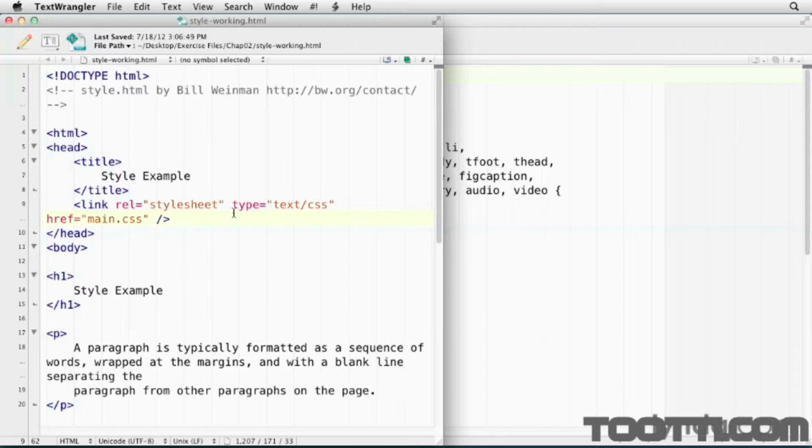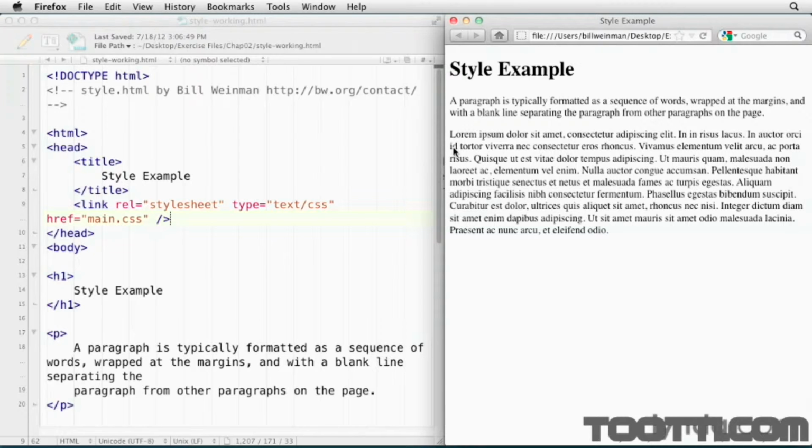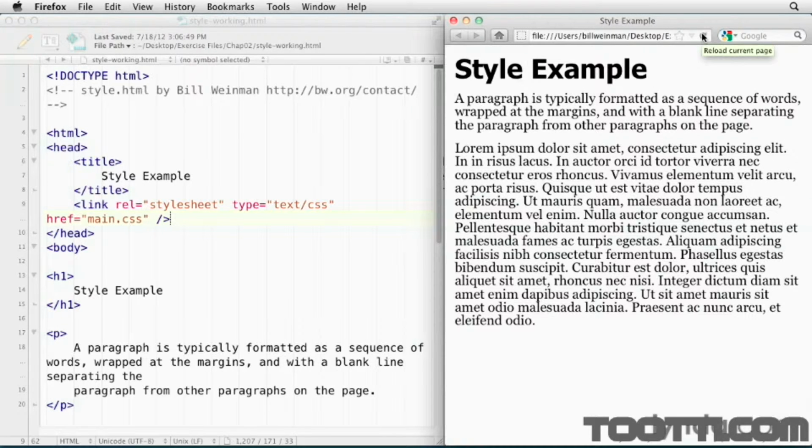So I save that, and then I'm going to bring up the browser and press reload. And you see that our document now changes, and it now has the style from this style sheet. So you see the text is in a different font and the header is in a different font. And that's because it's using this style sheet.